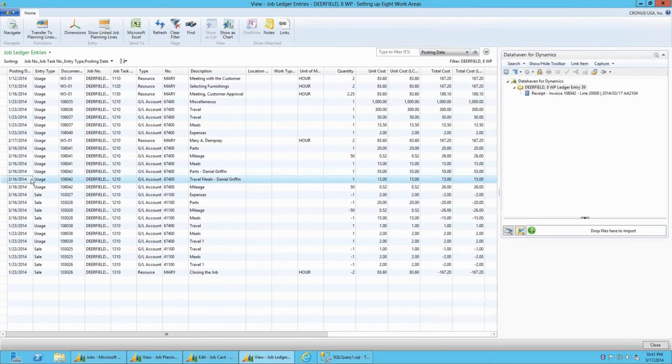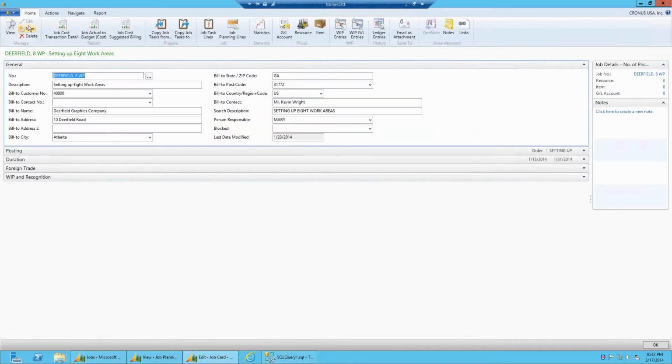I also have visibility to the documents that were attached to each of the other 2 lines, since each one of these lines was entered into the job ledger as a usage line. So you can see how you can see the documents at each point in the process as you go through. We can also see these documents from the job planning lines.